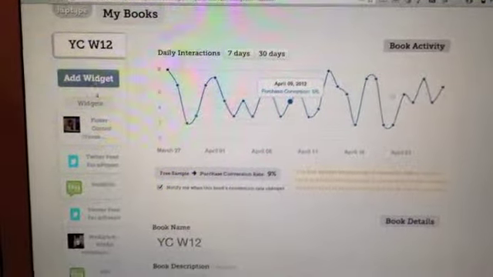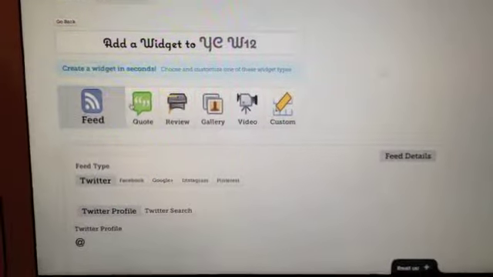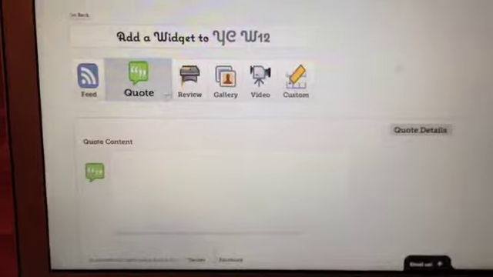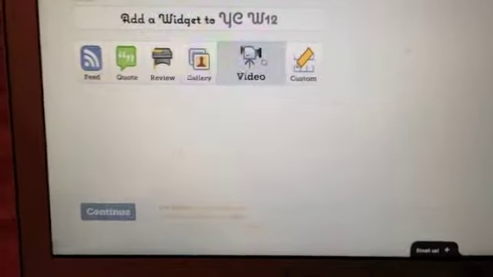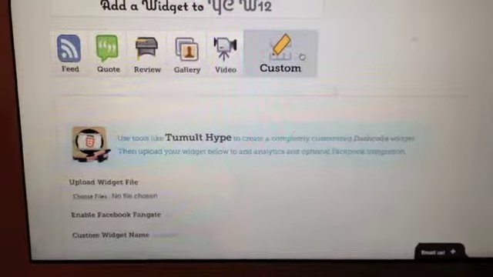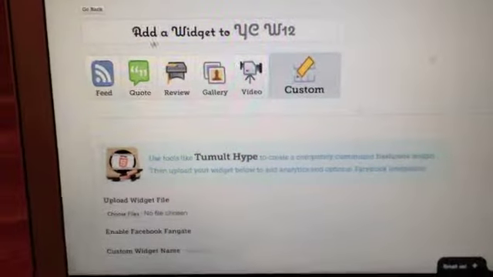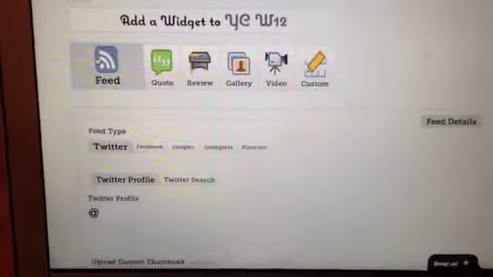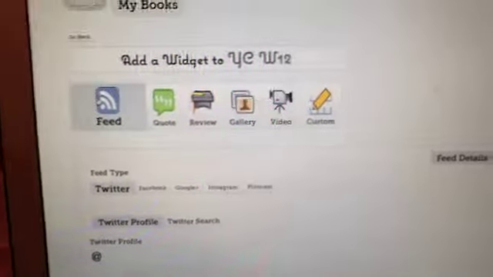So I'm going to go ahead and create a new widget here, and I can choose between a social media feed, a quote or a passage from my book, a quiz or a survey, an image gallery, a YouTube video, or a custom widget that I've created with a third-party tool like Tumult Hype. And all of these widgets come with live analytics and social sharing features.